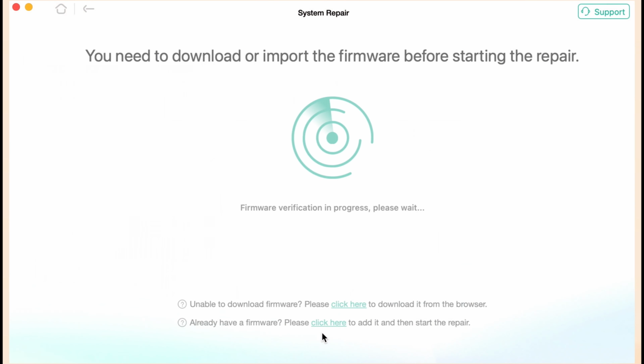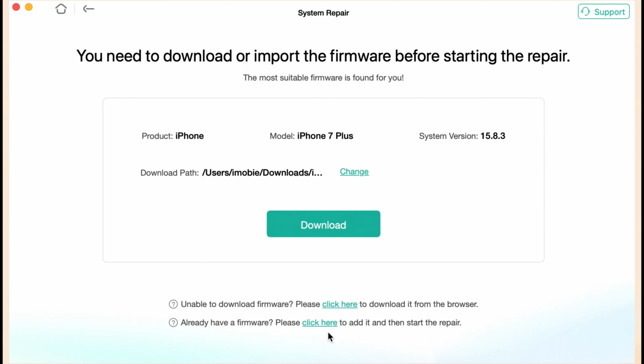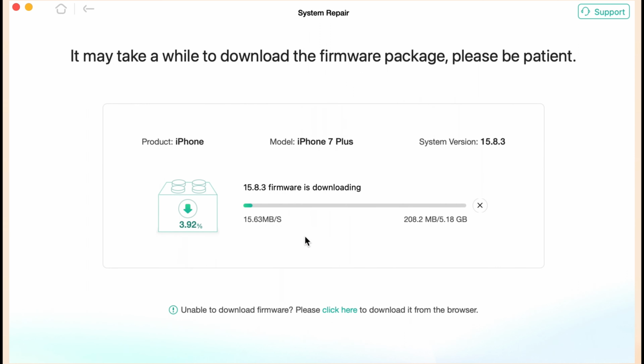AnyFix will obtain the firmware information. You can choose to download the matching firmware or import firmware from your local storage. Here we choose to download the firmware. It takes some minutes to download the package, so please just be patient. At the same time, please make sure internet connection is stable.